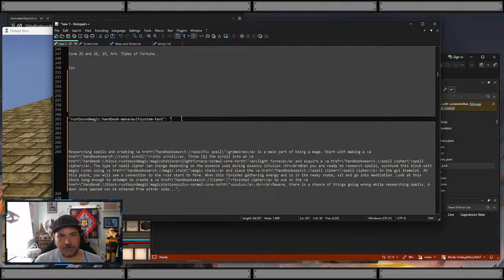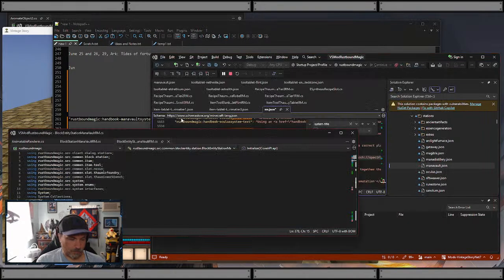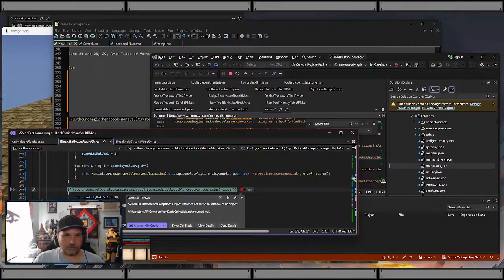Throw Q to the scroll. Oh, what is this? Item stack collectible. Vintage Story API common item stack collectible get returns null.